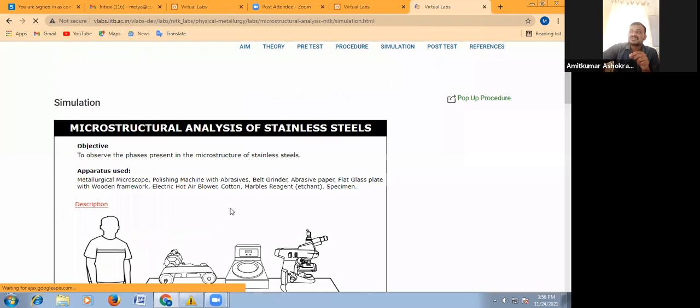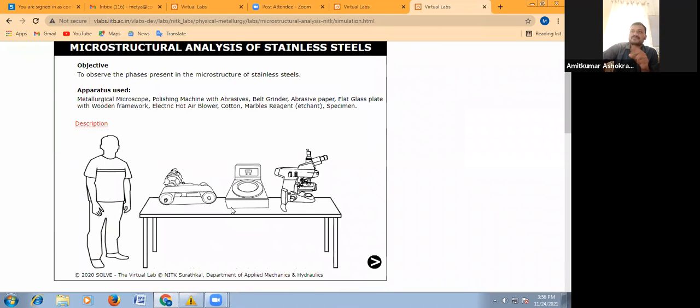Simulation is nothing but the actual conduction of the practical. Now, one by one, these tabs will be opened, and I will explain how this experiment is conducted. The objective is nothing but the aim: why we are conducting this virtual lab or this experiment. It is the microstructural analysis of stainless steel. What is our aim? To observe the phases present in the microstructure of stainless steel.